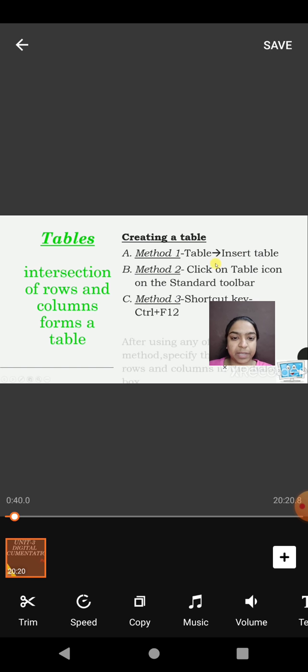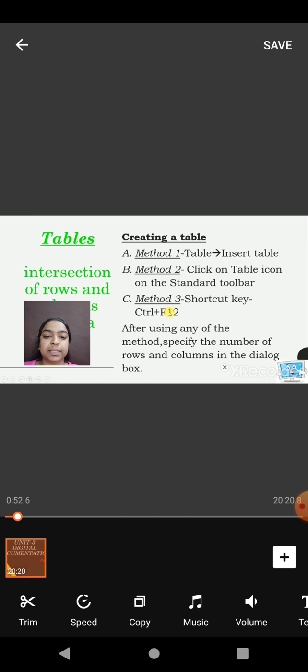There are three methods to create a table. The first one is to go to Table and then Insert Table. The second method is to click on the table icon on the standard toolbar, and the third method is the shortcut key, that is Ctrl plus F12. After using any one of the methods, specify the number of rows and columns in the dialog box.